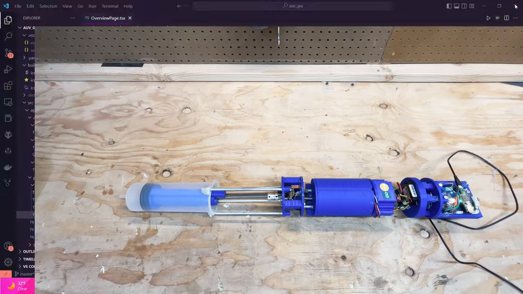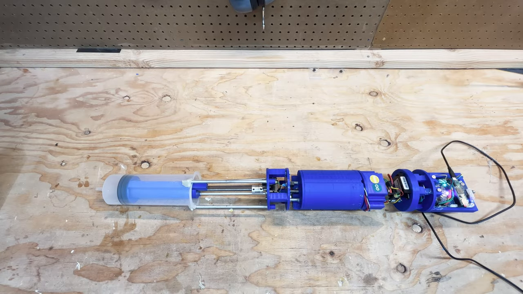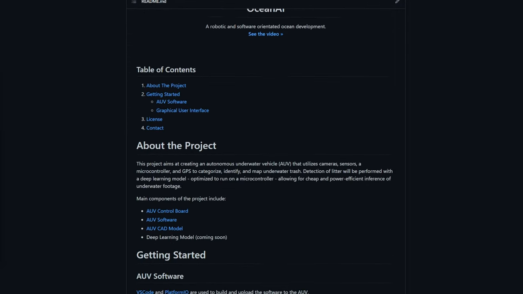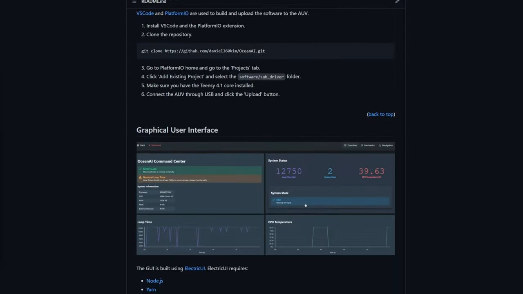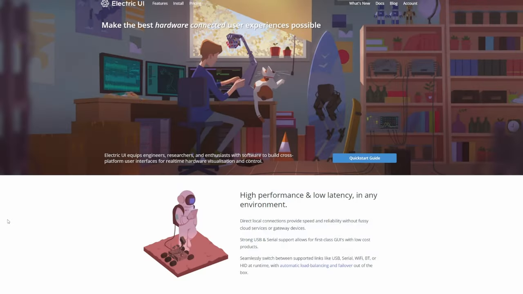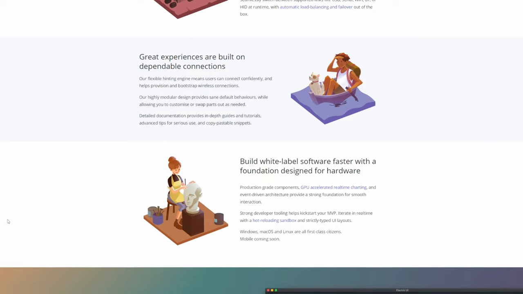So this whole project, you can find on the GitHub link down below. It's definitely not finished, but the GitHub will have the most updated version at all times if you want to take a look at the code. This was built with ElectricUI, and all these links will be down in the description.